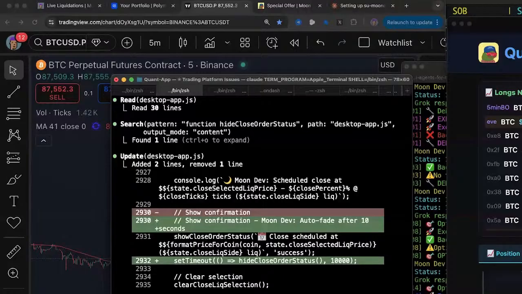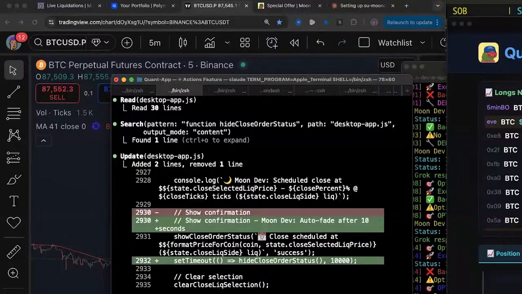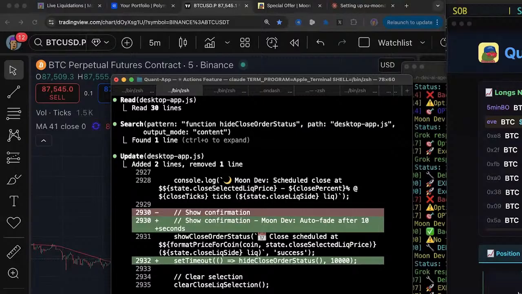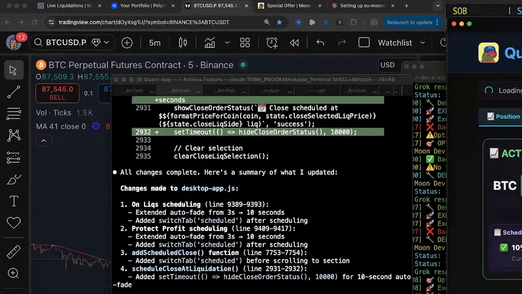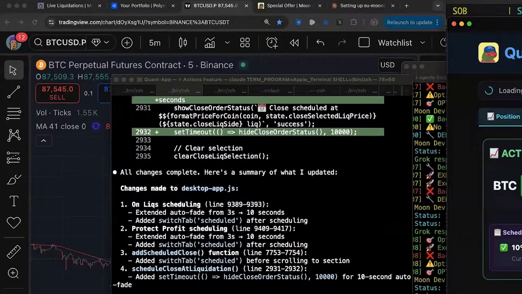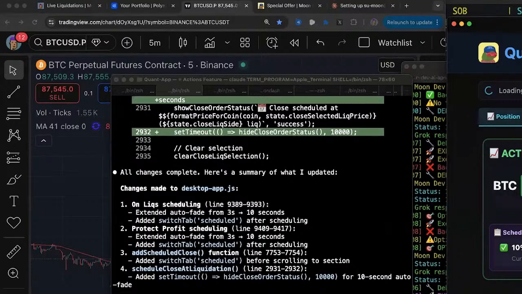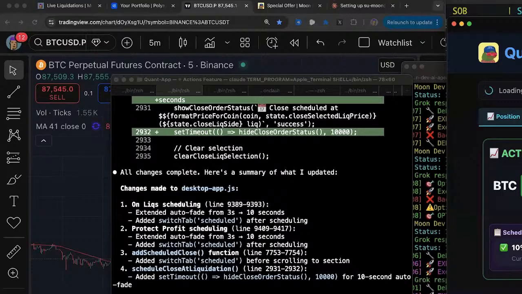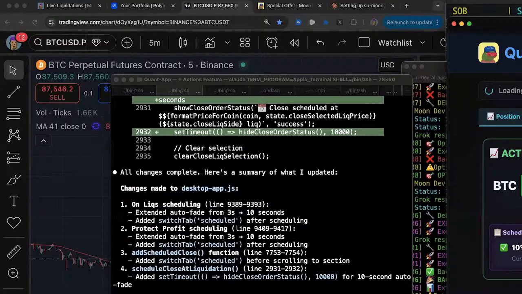All changes made, summary on lick scheduling, auto fade, protect profit. Okay, I hope that helped, because maybe the project's getting big. Probably is getting big. Based on the plan, the actions tab should contain the trading controls for buy, sell, close.